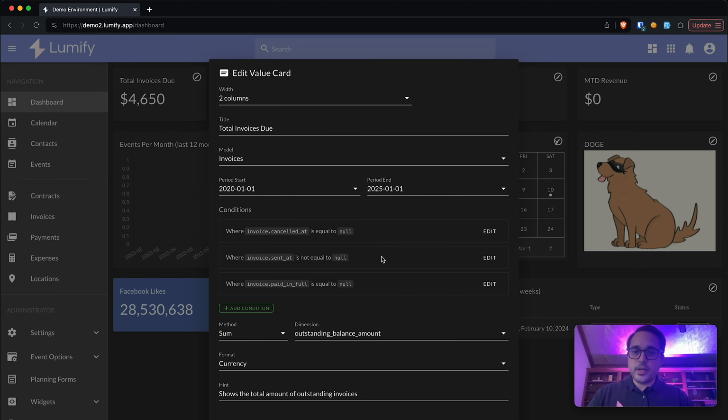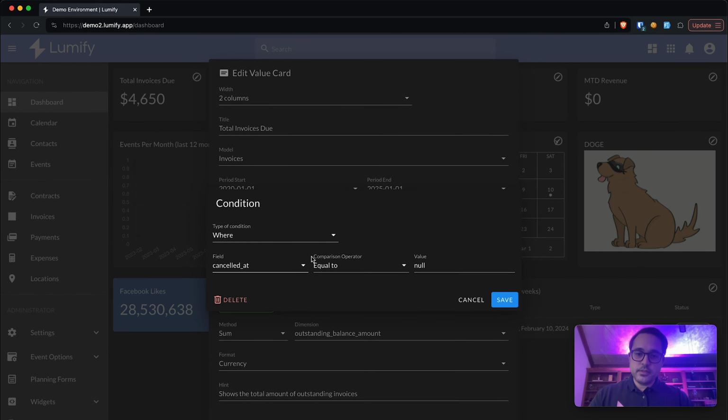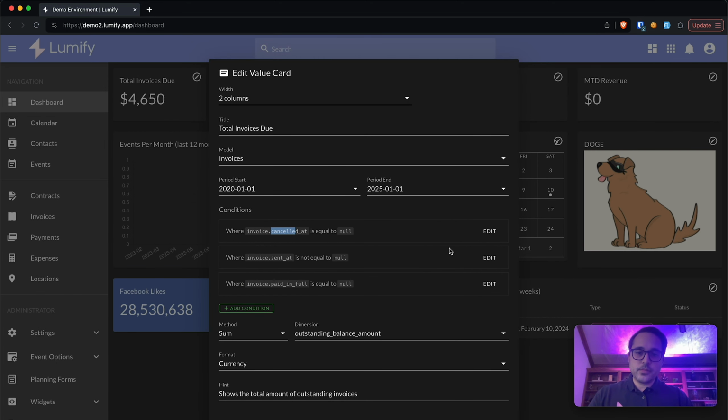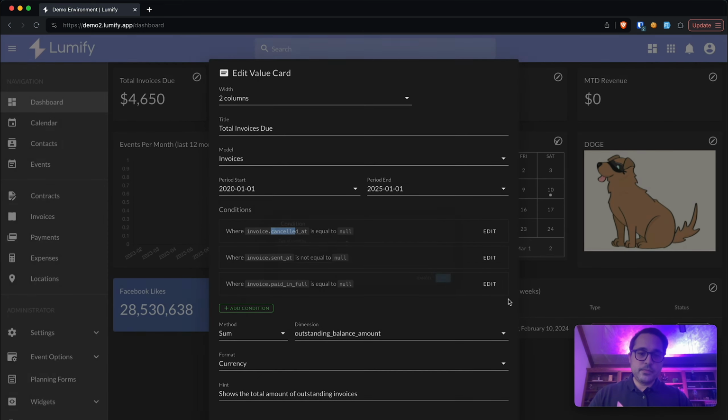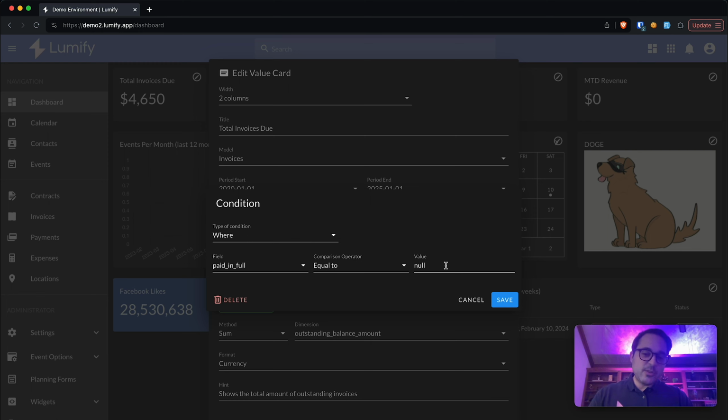Next up in the conditions that we want to pay attention to is this section here. Similar to our automations, if you've seen that automation video, you can condition the result of the value that is returned on this card. So in this case, we're looking at invoices, but we can really change that to payments or events. In this case, we're looking at invoices. And we're going to get all of the invoices where the invoice is not canceled. So where the canceled at field is equal to null, meaning there's no value there and it's not canceled. Also, where the invoice sent at is not equal to null. And where the invoice paid in full is also equal to null, meaning it's an outstanding invoice.